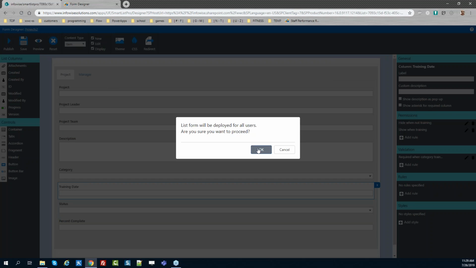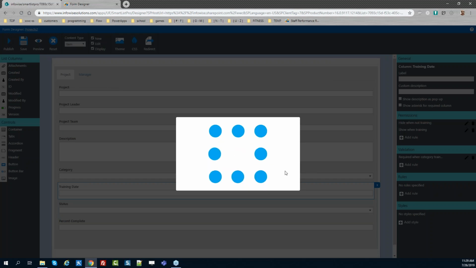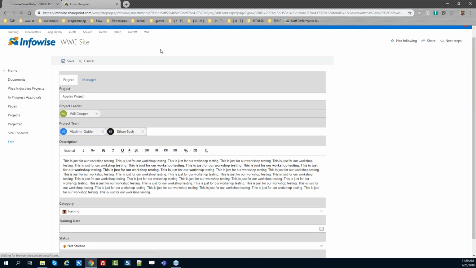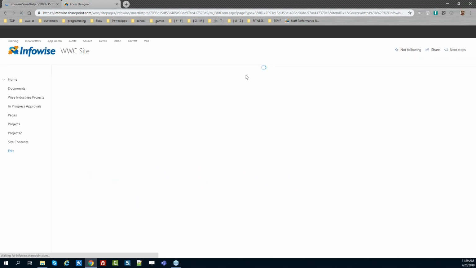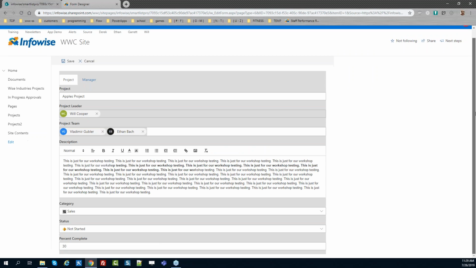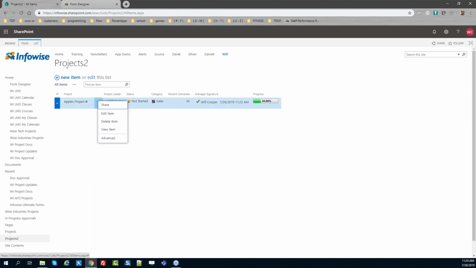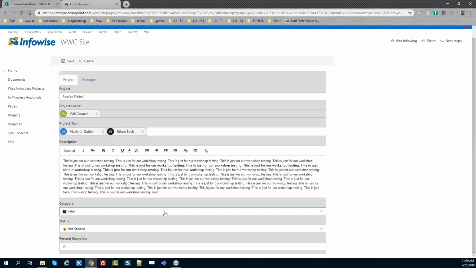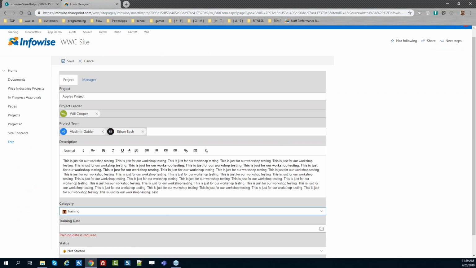Publish early, publish often, publish all the time. Never hurts to hit this button. Okay, I'm refreshing my form. What I'm checking out is the validation, right? So first of all, it shouldn't block me if it's not training, right? So you want to test that scenario. Okay, it didn't. That's good. But if I change the category to training and I don't put that date in there, it should slap me on the wrist. We'll see if it does.